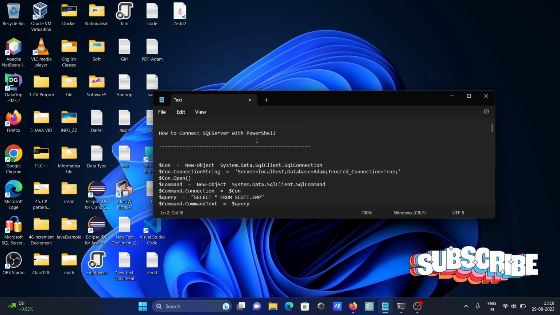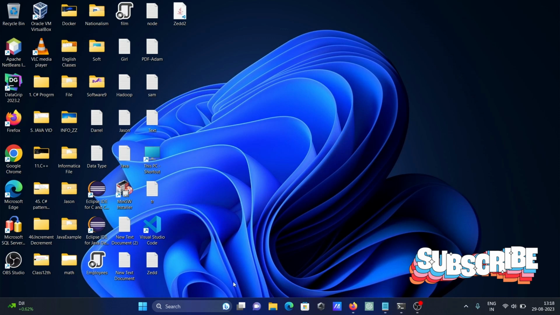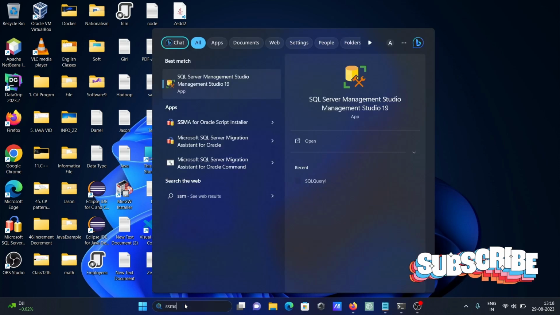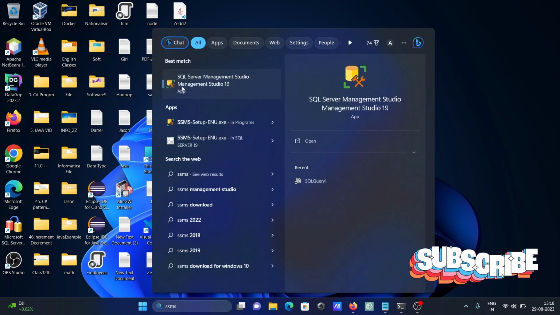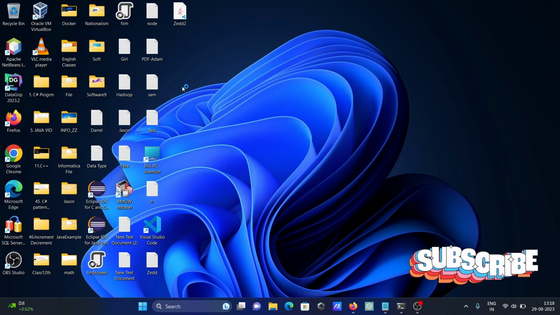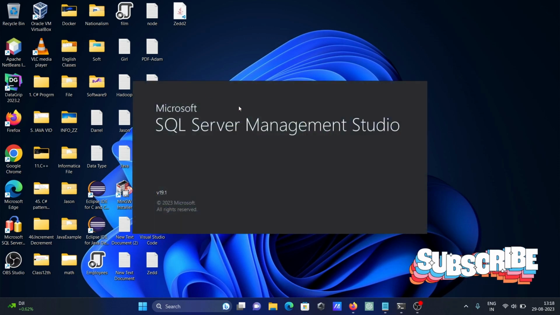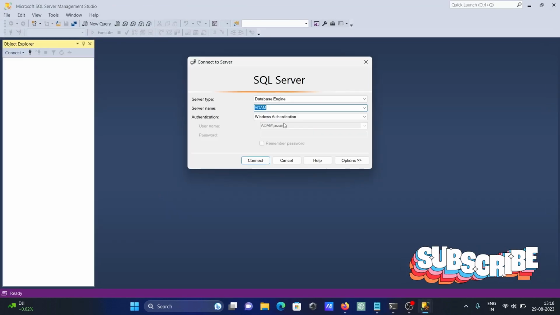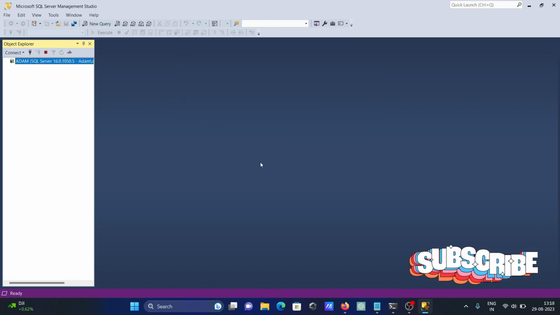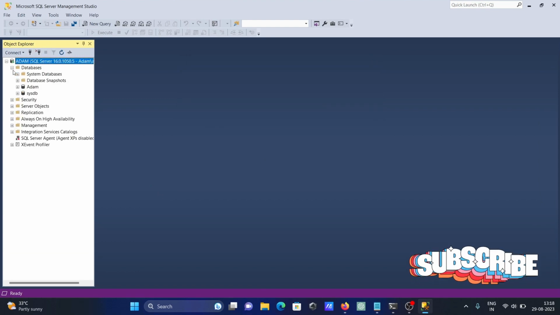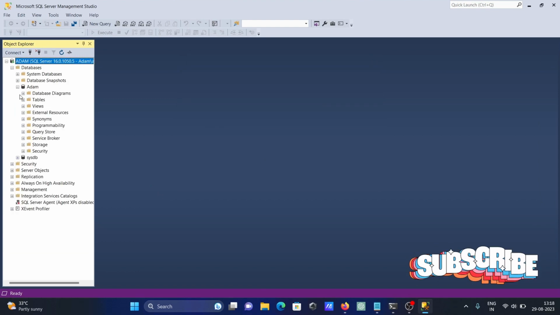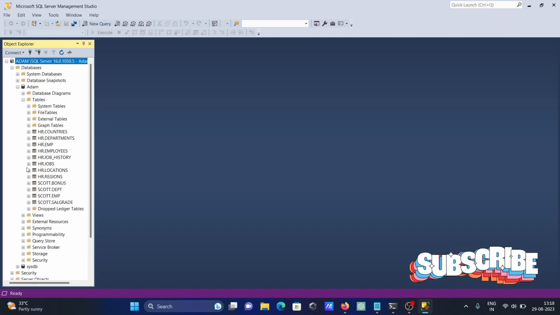I'm going to discuss how to connect Microsoft SQL Server with PowerShell. So first, you open SSMS, SQL Server Management Studio. This is the opening screen, SQL Server Management Studio version 19. There I'm going to connect with Windows authentication. Click on Connect, and in this place you can see the list of databases.